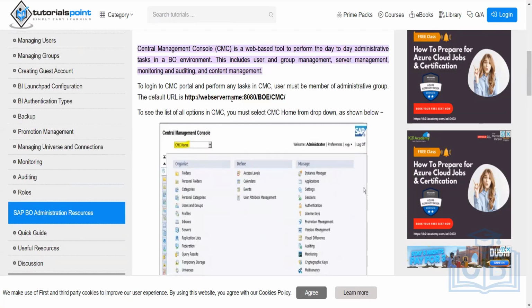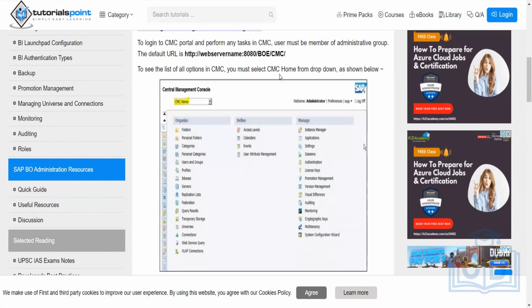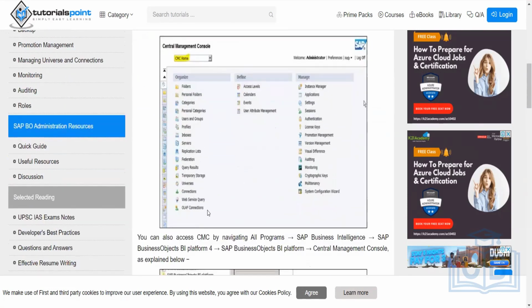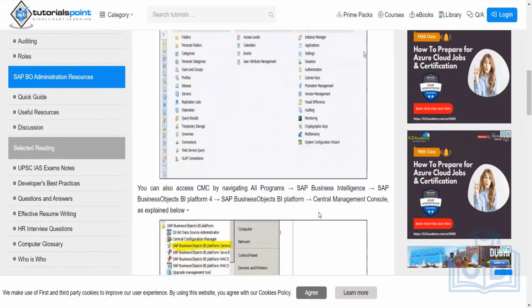The normal convention will be like this: 8080/BOE. If it is a launchpad, here it will be BI, but it is a CMC. So we have to replace BI with CMC. This is the URL of the central management console. These are all the different options that we have.